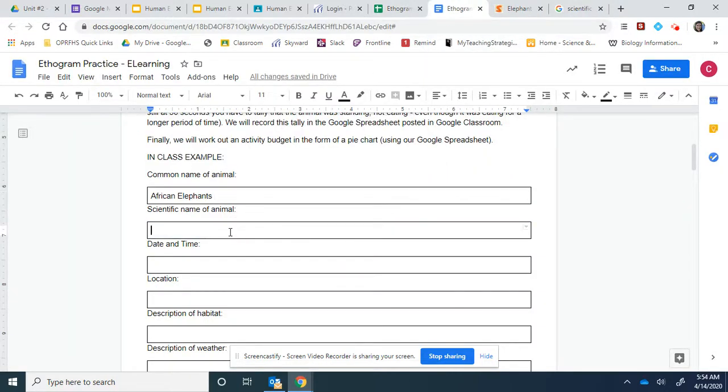So I'm going to type it in, Loxodonta africana. And remember, with scientific names, they have to be italicized and or underlined. Okay, the date or time. Right now it is April 14th and it is 5:54 a.m. So early in the morning.